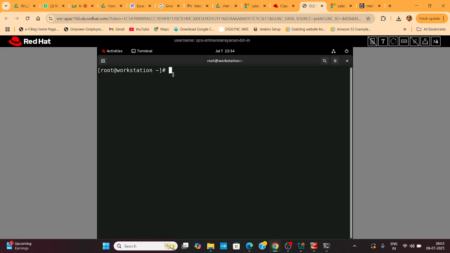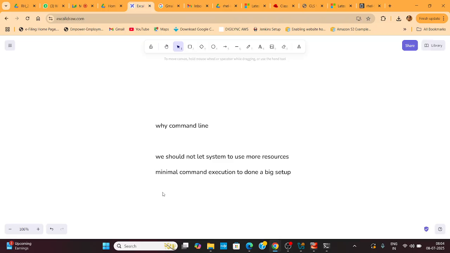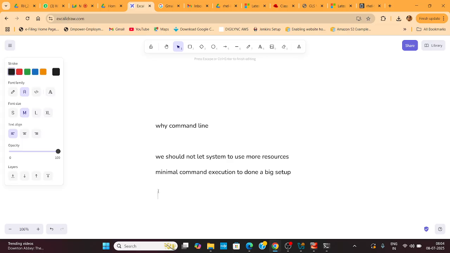Just take it light. What am I explaining? I'm just showing how important the command line is. As of now, I have logged in as the root user. He is an administrator, the admin user. All systems need an admin.